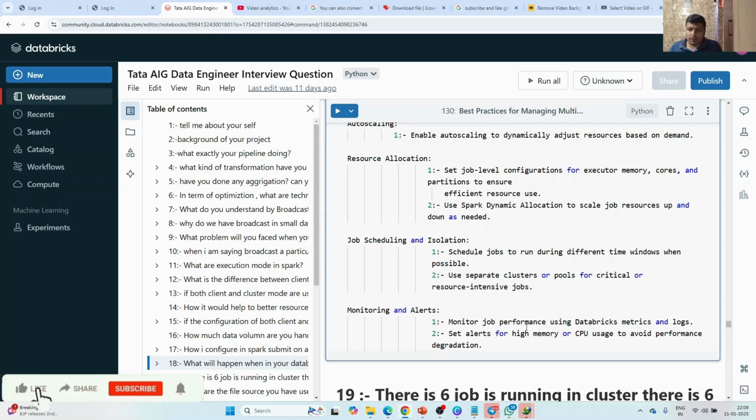So monitor job performance using Databricks metrics and logs. Set alerts for high memory and CPU usage to avoid performance degradation.